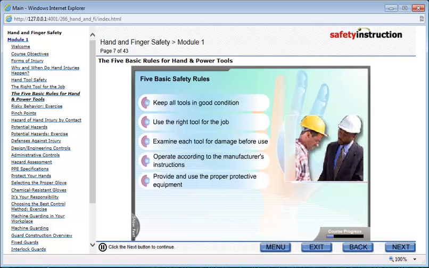Employees and employers have a responsibility to work together to establish safe working procedures. If a hazardous situation is encountered, it should be brought to the attention of the proper individual immediately.